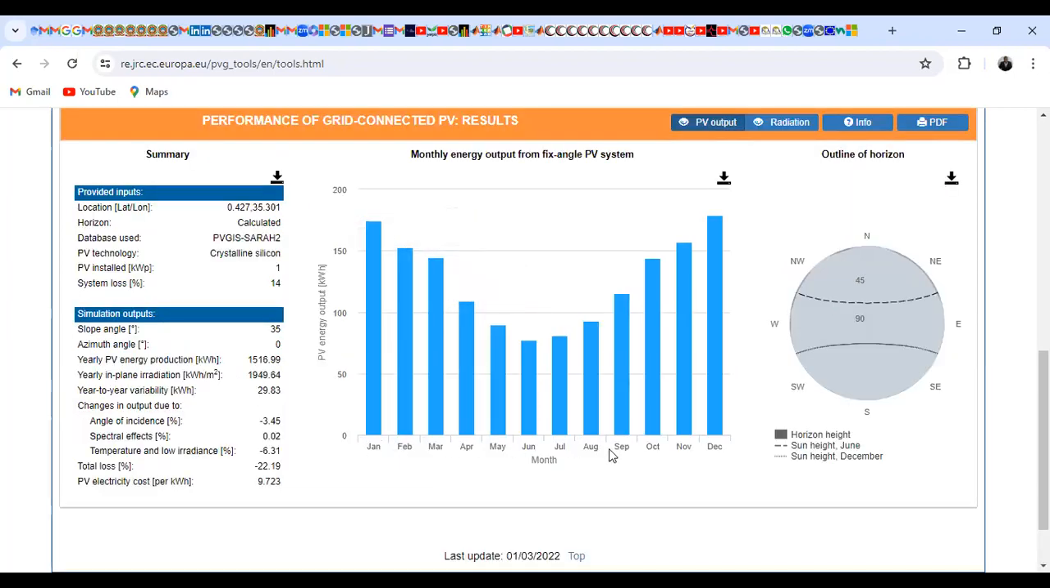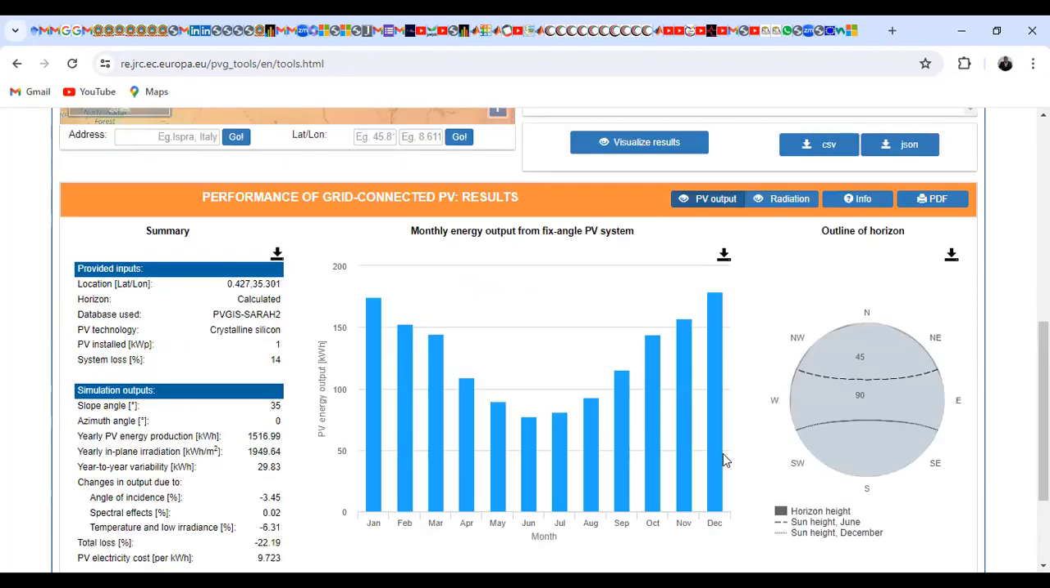And this one now is for 1 year, the PV energy output in kilowatt hours, January, February, all the way to December for the site we had selected. And then the monthly energy output from fixed angle PV, so on and so forth. So you can download here. You can download this graph.